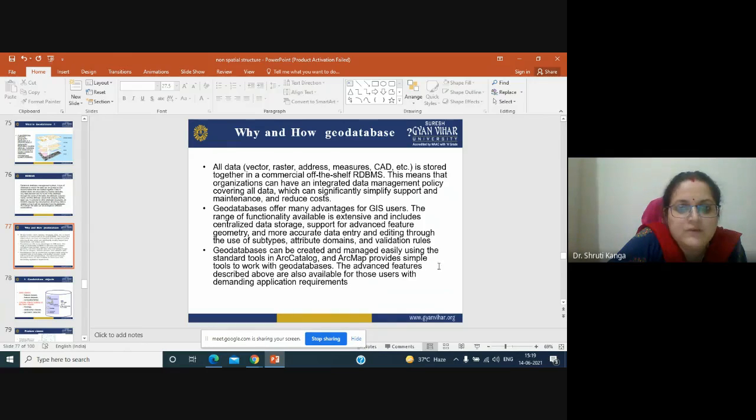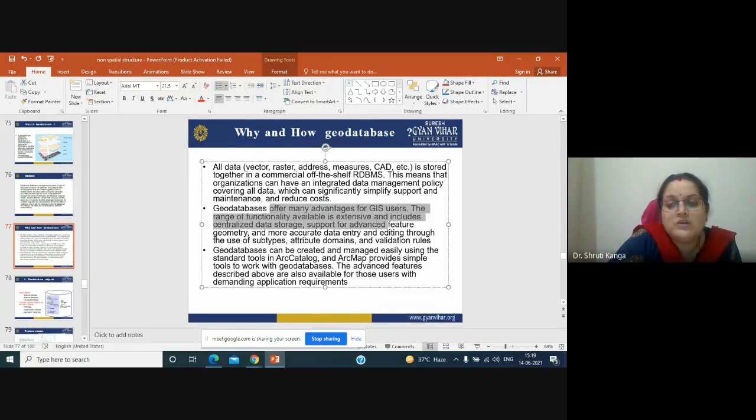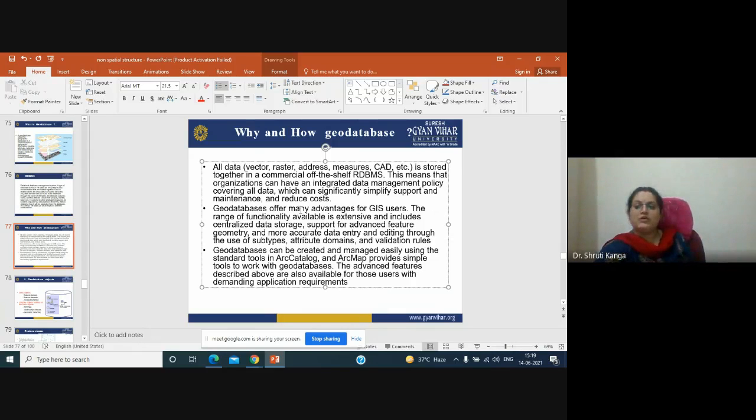We have shape files, we have TIFF files, all the things we can have in a single geodatabase. Geodatabase also offers many advantages for GIS users. The range of functionality available is extensive, includes centralized data storage, support of advanced feature geometry, and more accurate data entry and editing through the use of subtypes, attribute domains, and validation rules.